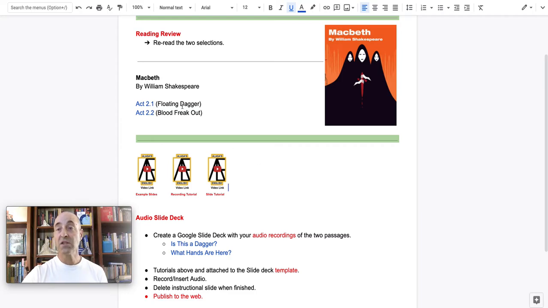The 2 passages are Act 2, Scene 1, this is where Macbeth is waiting outside the door to kill the king, and he hallucinates the floating dagger. And Act 2, Scene 2, which is when he kills the king and he freaks out over all the blood and returns to their chamber covered in blood, talking about that blood.